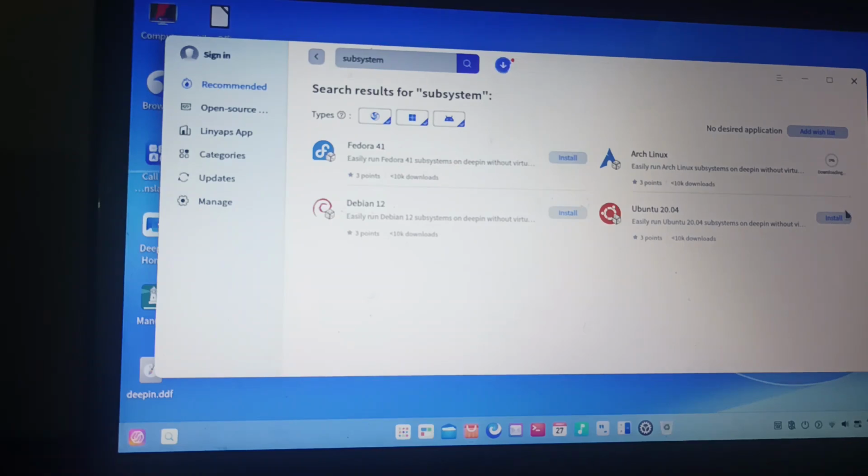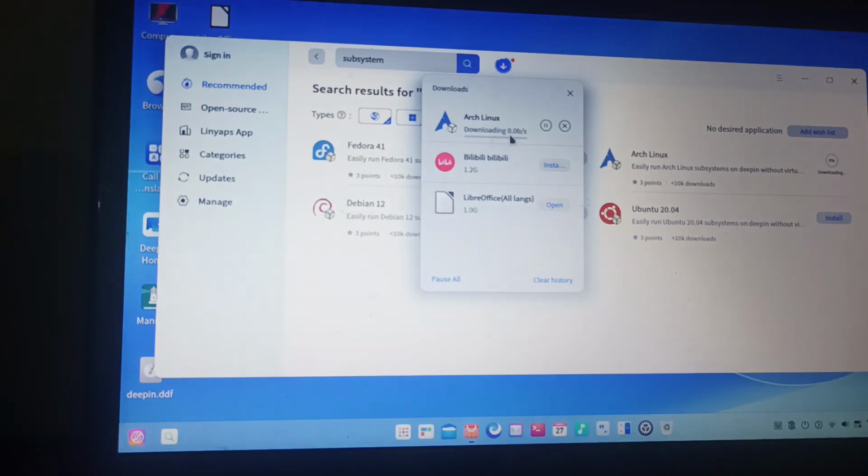Getting something rolling release. I'm currently downloading the Arch Linux subsystem. I'll do a little time skip until the Arch Linux subsystem installs. I'll be with you in a moment.